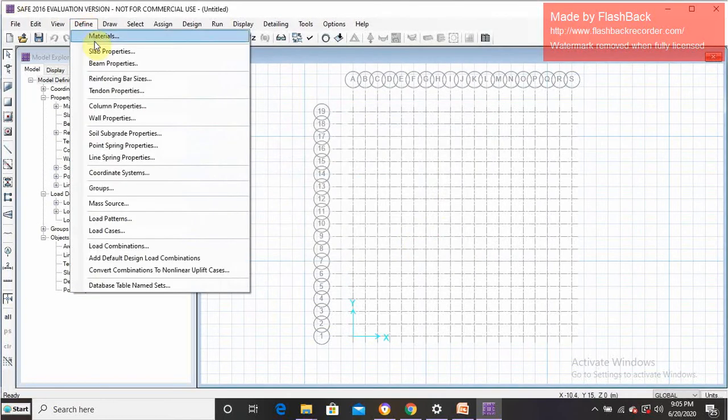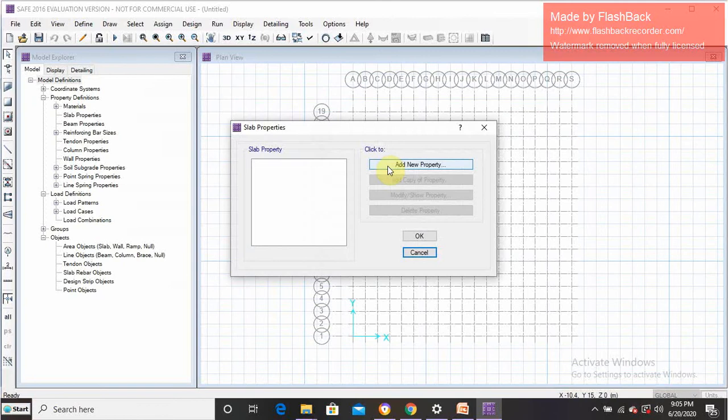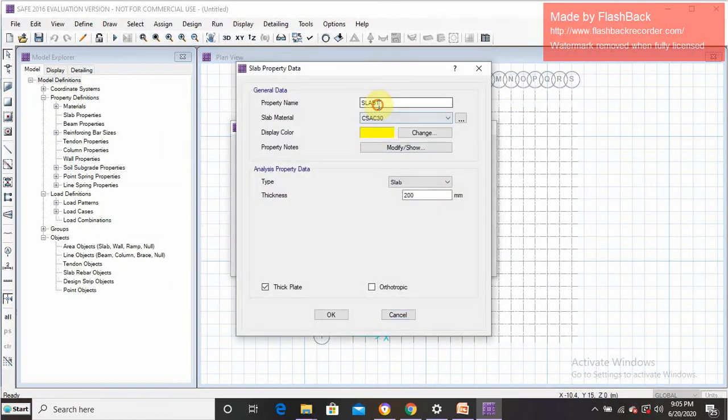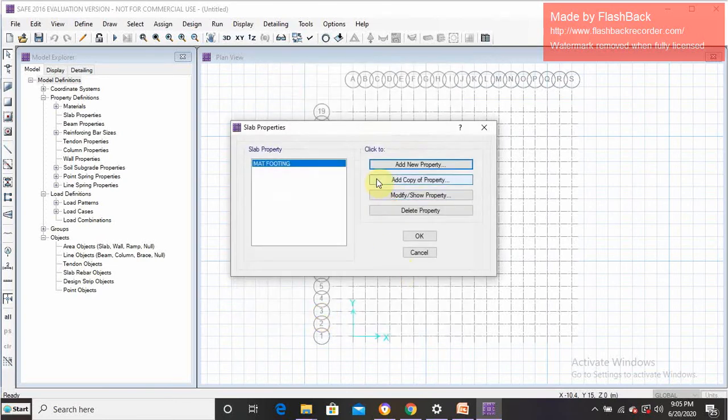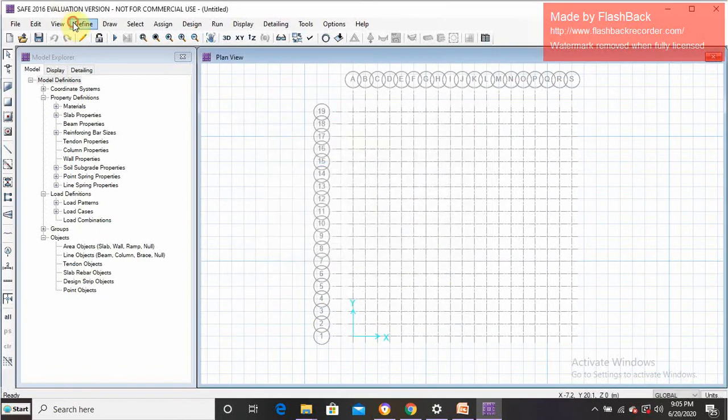Now we will define the slab properties. We'll add a new property for the mat footing. We'll use the slab material already defined, M40, and type is mat, and let us consider a thickness of 500. We can change it later on when we carry out the analysis. We will not give any stiffeners here because we will define the column properties.